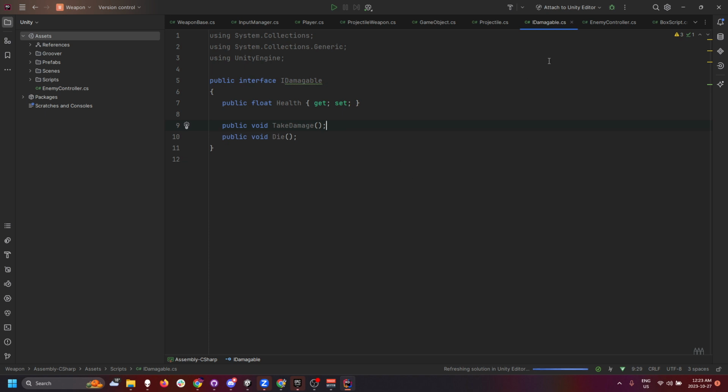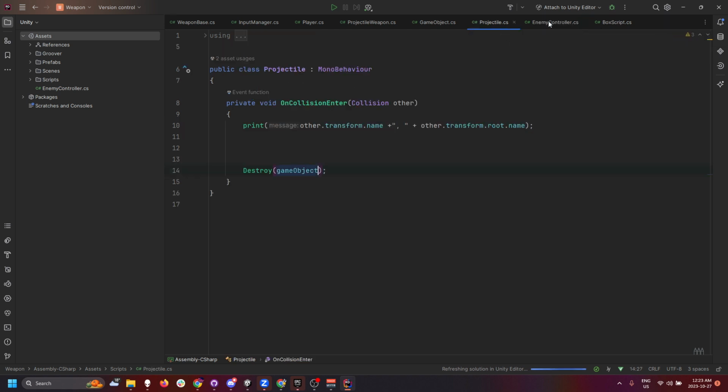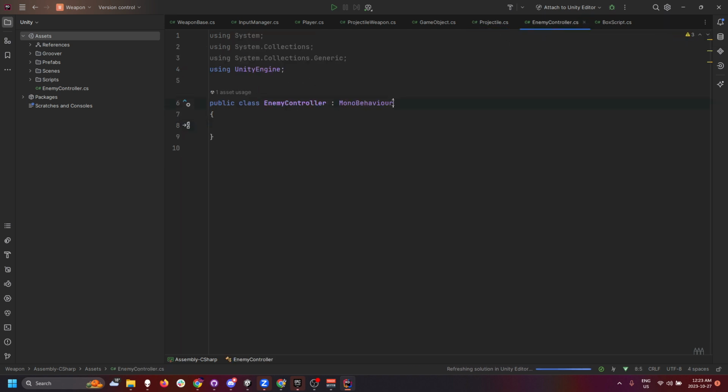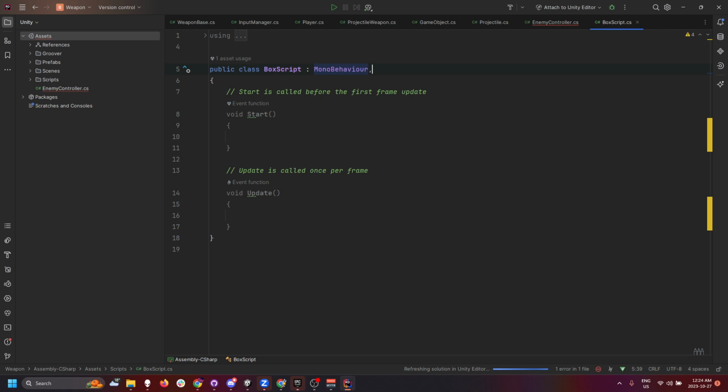Continuing. When you go now to your enemy, and this is done, by the way, I'm going to close iDamageable. When we go to enemy, we can now say it is a MonoBehaviour and IDamageable. You can only do that with interfaces, and that's why interfaces are special. And we're going to do the same for box script. It's a MonoBehaviour and it's IDamageable. Delete Start and Update.